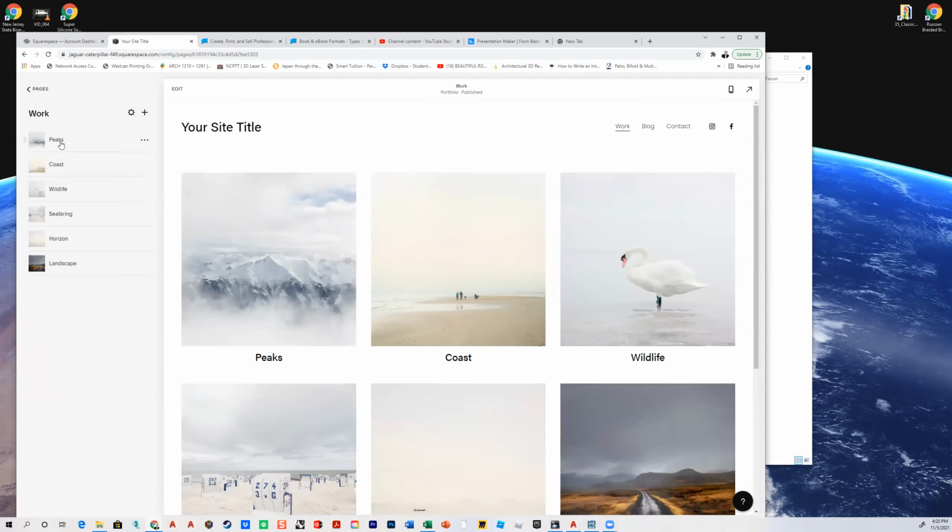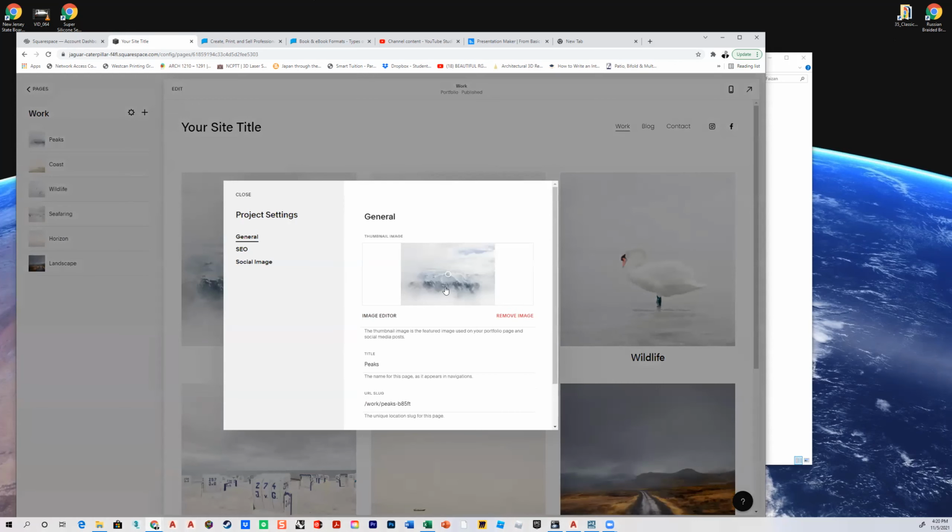Here you see Peaks, right? Peaks has this image of a mountain. If I want to change this image of this mountain, I can't do it through here. I have to click here on the left side, and go to these 3 dots, and we go to settings, and there's the image.